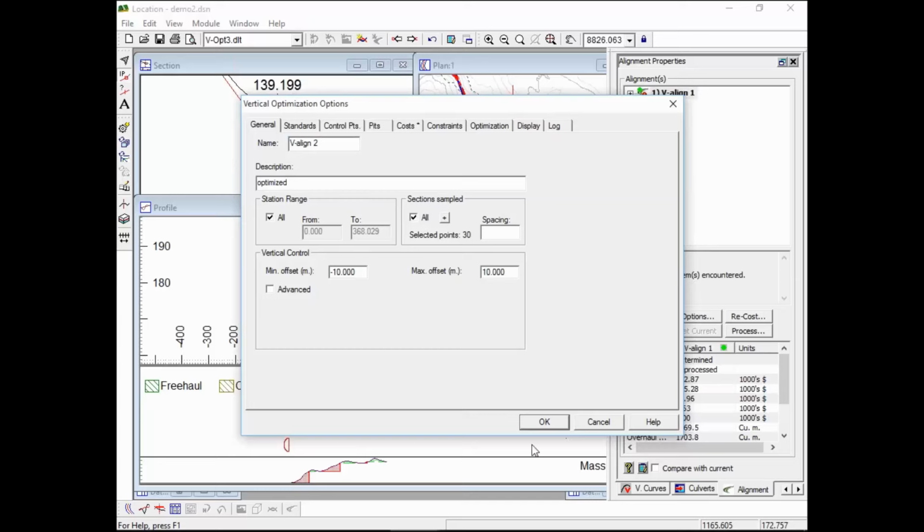And there's various things you can do to tell the optimizer how to work. First of all, how far above and below the existing alignment are you allowed to go? 10 meters seems reasonable. I'm going to leave it at that. What kind of spacing do you want? I'm just going to pick a number here, 10. But there's a way of choosing the spacing, and I'll show you that in a sec.